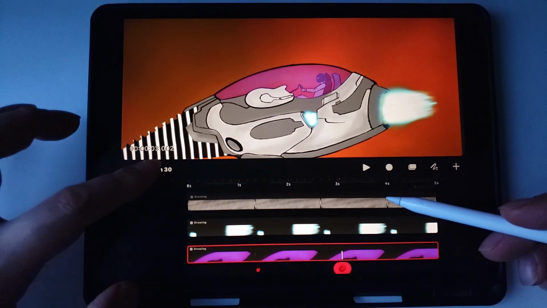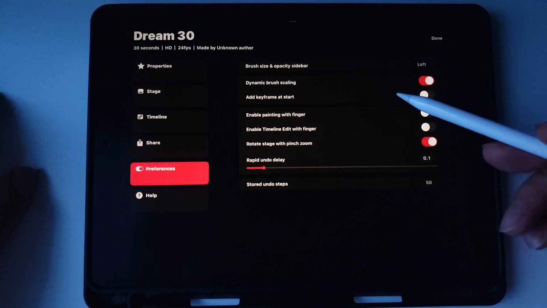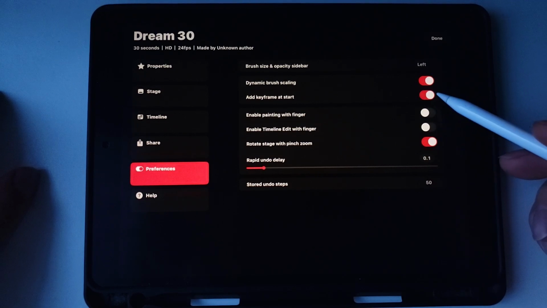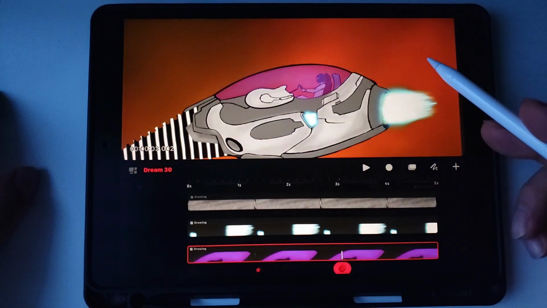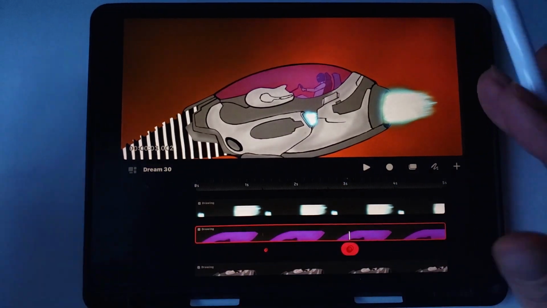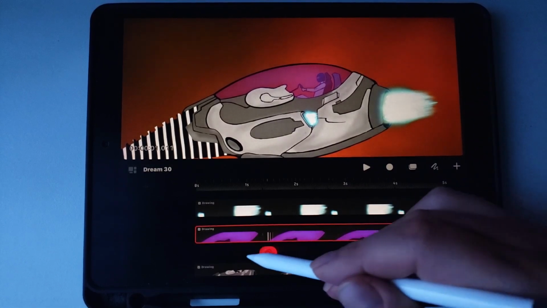By default, if you go to the preferences, check this out. Add keyframe at start. By default, this is activated on. So you want to turn it off because otherwise it would create a key in the very beginning and that's going to be pretty annoying. So I like it this way and I'll keep it this way in terms of the preferences.